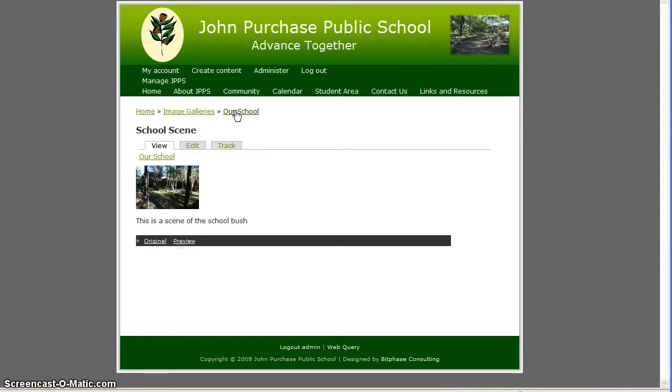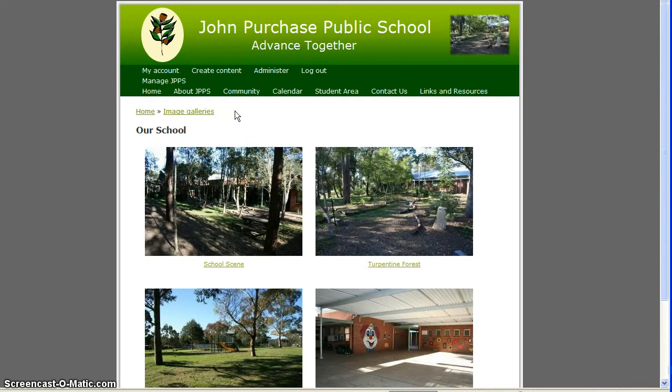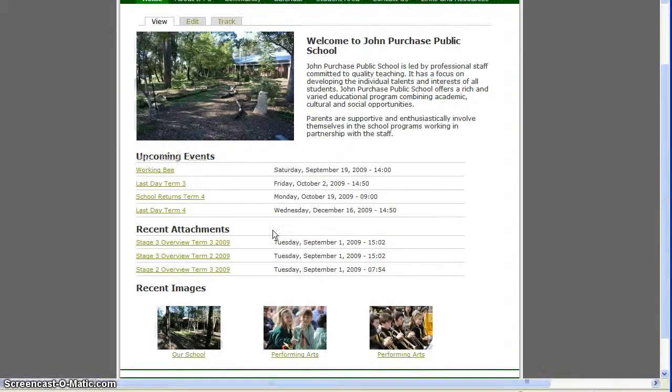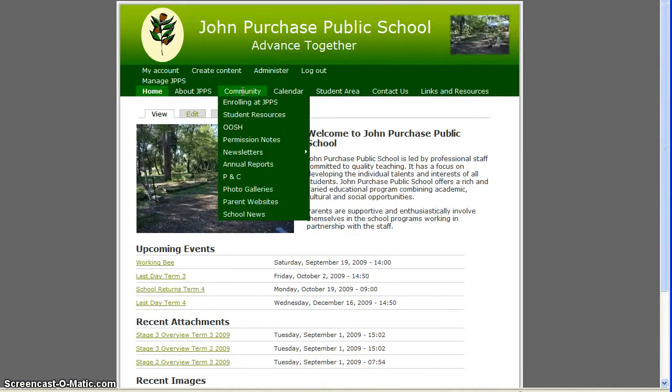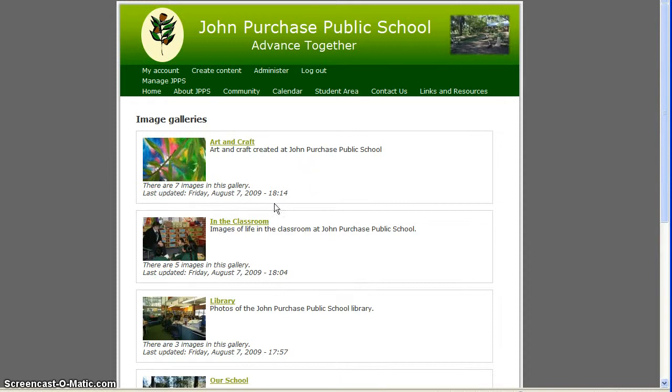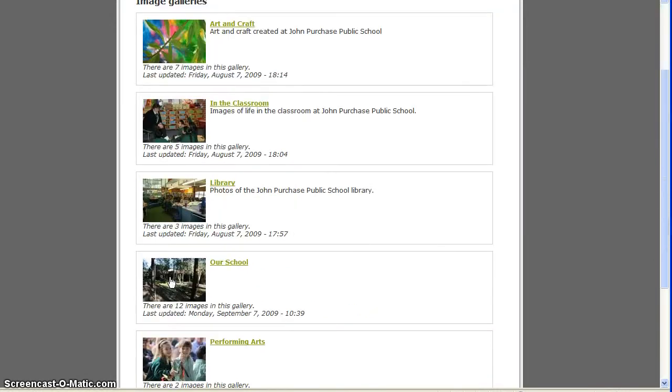If we go to the Our School image gallery, we'll see that our school scene has now been added there. And if we go to the home page, we'll see that our school scene has been added to the Our School gallery as one of the most recent images. And on the main photo galleries page, we'll see that it's also been added as the first image or the latest image, and hence the image displayed in thumbnail size for the Our School gallery as well.